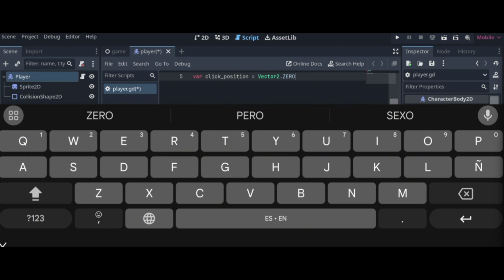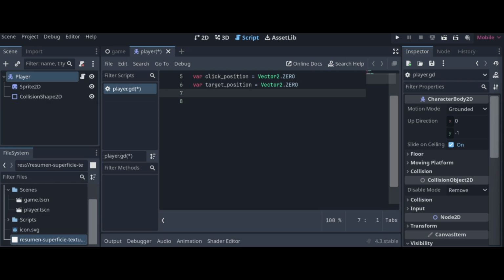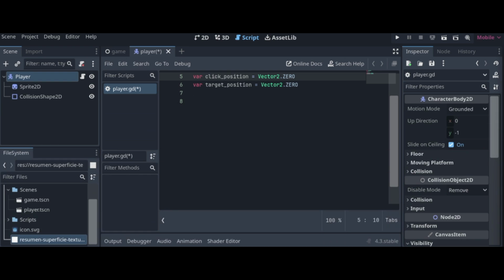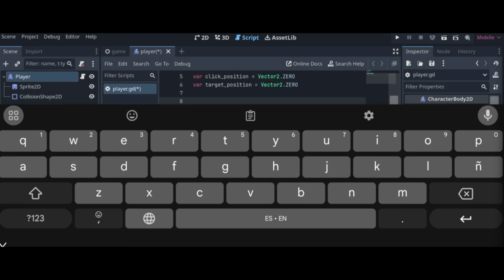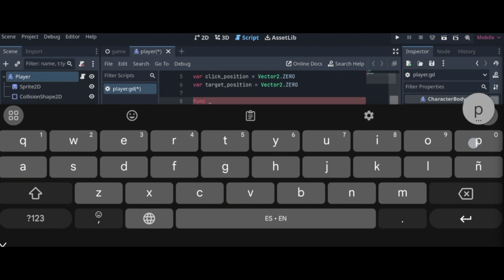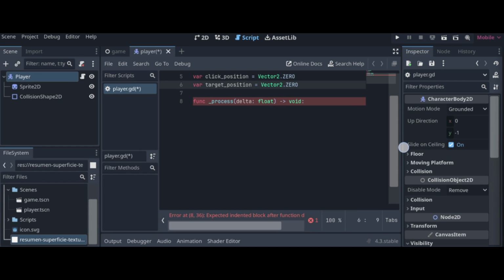And I will do the same thing but with a variable called target position. Now what I need to do is to check when I am pressing the screen so that I actually set the click position to that position where I have just clicked. And to do this, we are going to be using a function that you call using func and then underscore. And here we're going to be using the function _process(delta), okay, exactly like this.